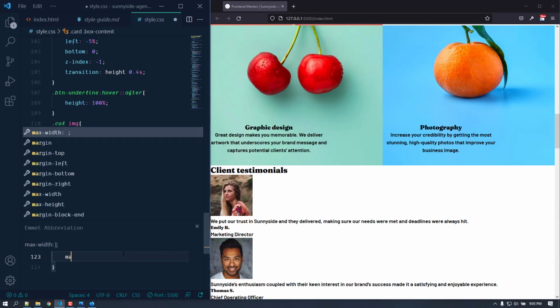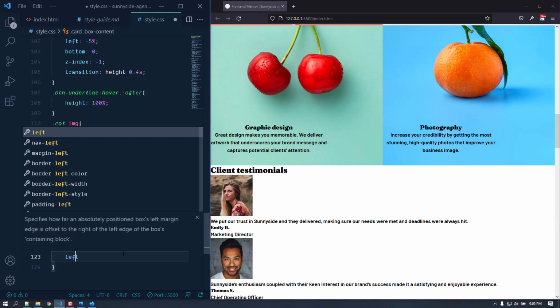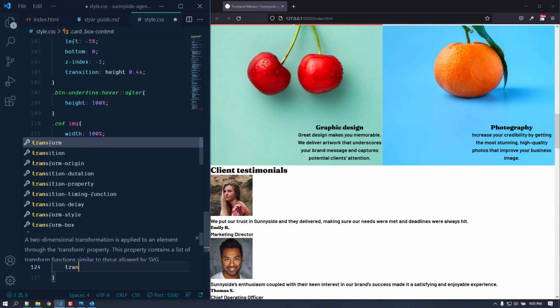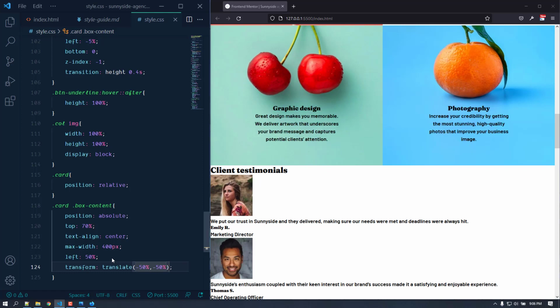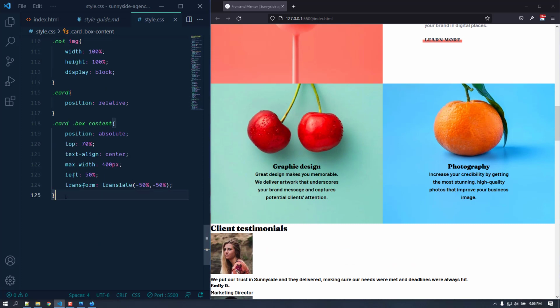Okay, now we need to use the margin of... actually, we don't need to use the margin. We can use the left of 50%. Now it should start from the 50% left, but we don't want that. That's why we are going to use the transform translate, and around the x-axis let's use minus 50%, and around the y-axis also minus 50%. Now they should be at the center like this.